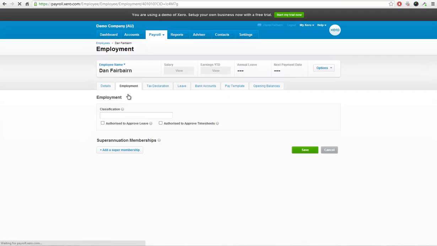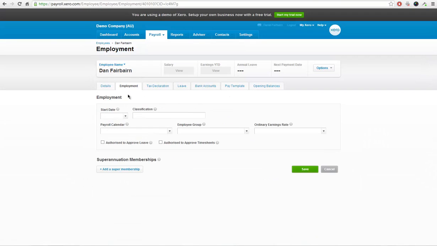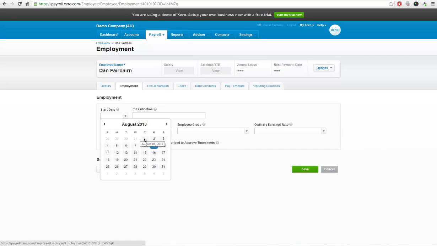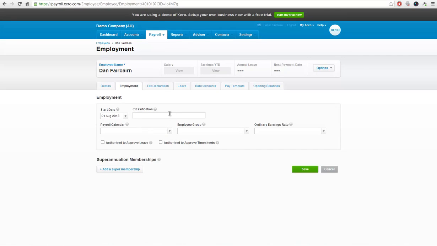So I'll go through them one at a time here and just talk you through some of the things to be aware of. So in employment, we can put a start date in. We've got classifications and groups if you use employee groups. We've got the payroll calendar that I mentioned a moment ago in the settings. We can put an ordinary earnings rate in. So this is particularly useful if you're going to use timesheets, which I'll show you in the next video.